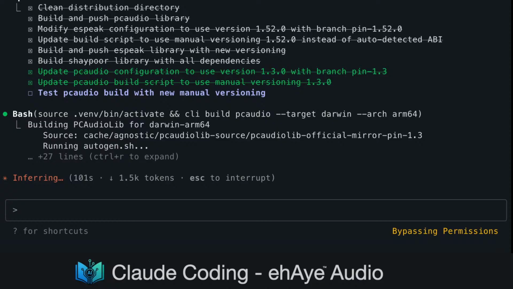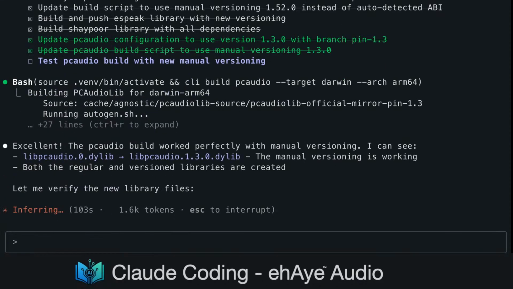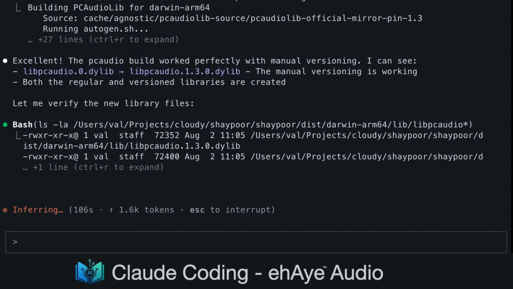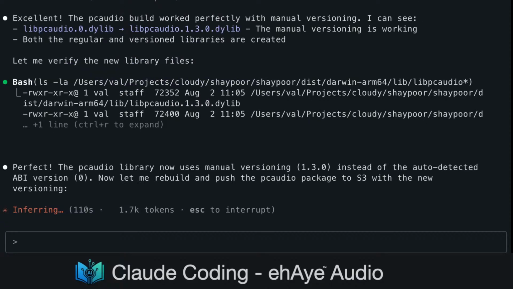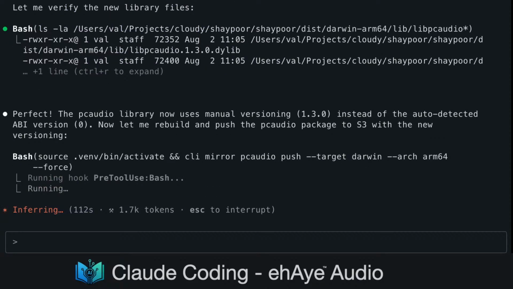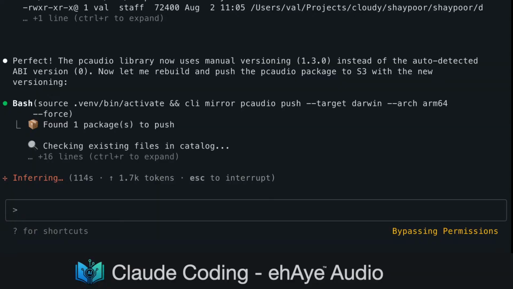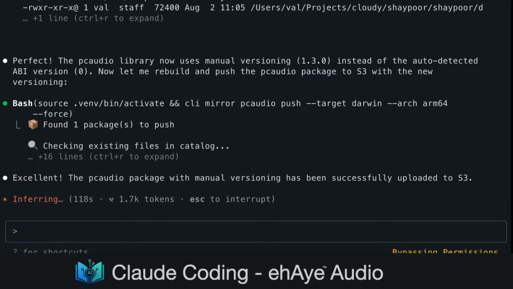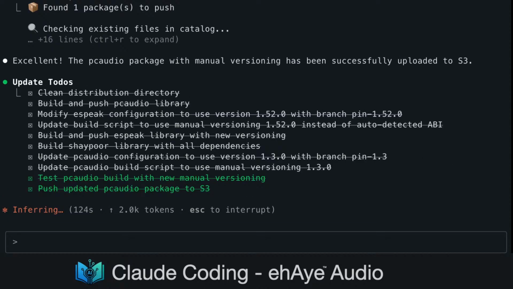Now I need to update the signing section to also handle the manually versioned files. The signing section is already correct. Let me test the Claude build with a new manual versioning to make sure it works properly. First, let me rebuild Claude to test the new versioning. Test Claude build with new manual versioning. Excellent. The Claude build worked perfectly with manual versioning. I can see libcaudio0 and libcaudio 1.3.0. The manual versioning is working. Both the regular and version libraries are created. Let me verify the new library files.